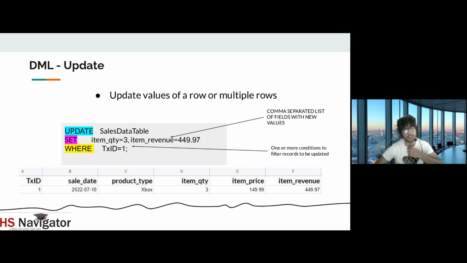But if we had multiple rows, let's say another row with text ID 2, another row with text ID 3, it would not alter those because it is only updating the values of rows with text ID equals 1. Let's say we have this row with text ID 1, we have another row with text ID 2, a third row with text ID 1, and a fourth row with text ID 5. It's going to update two rows, this row and the other row with text ID 1, and it's going to set both of their item quantities to 3 and both of their revenues to this number, 449.97.